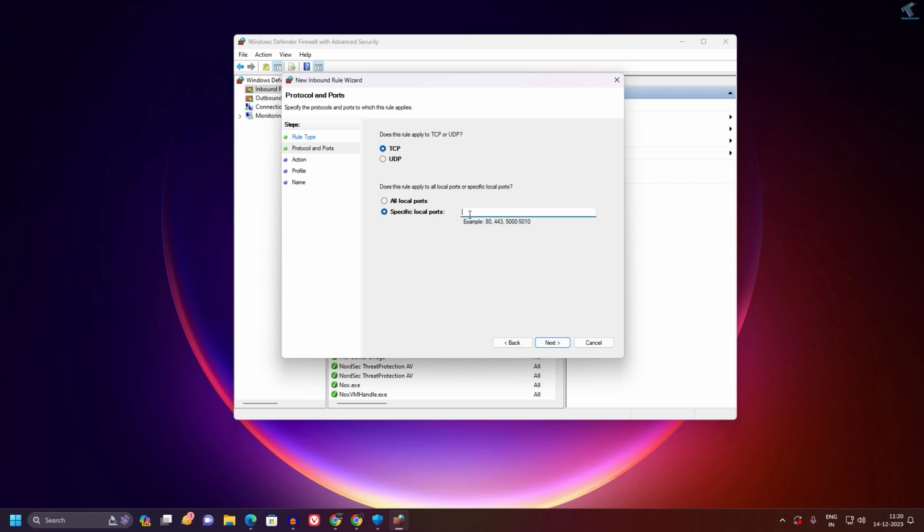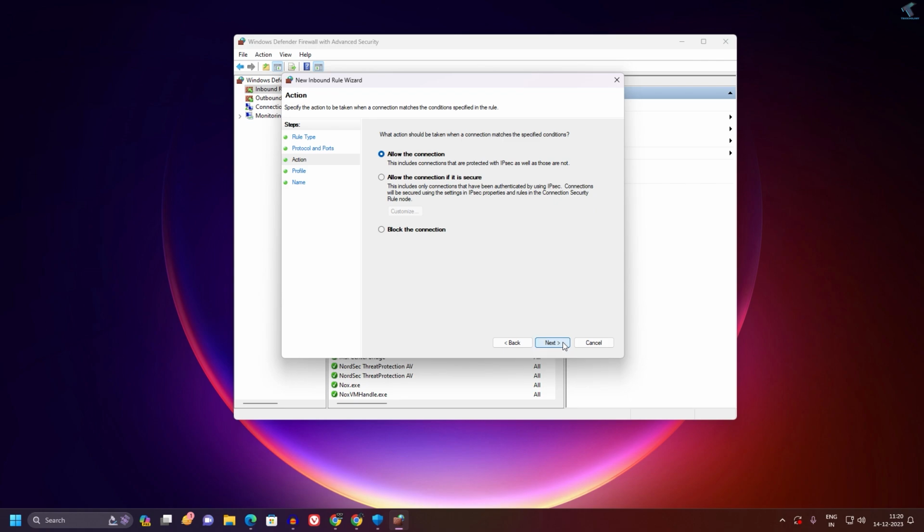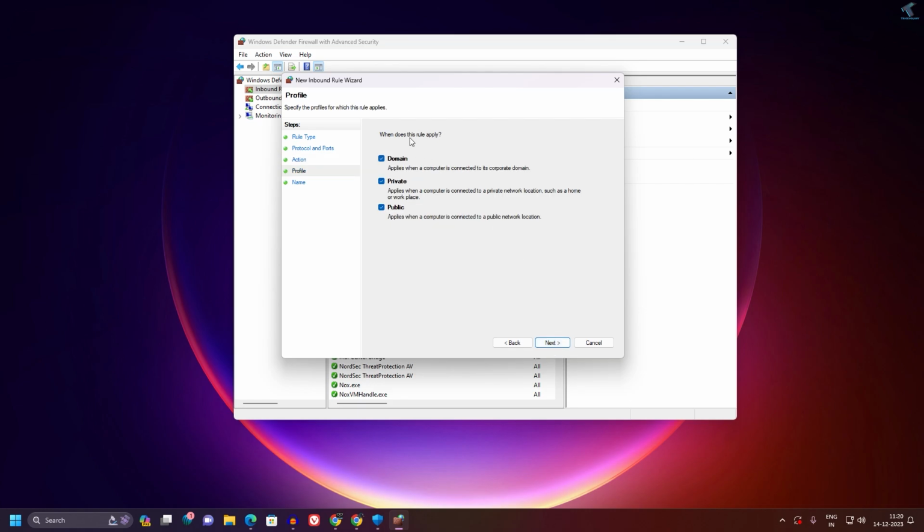Now type the port number. In my case, I am putting here 2021, which is a TCP FTP port. And click on next. Now here you just need to select Allow the connection. Now click on next. Now make sure that these three options are selected, which are Domain, Private and Public.